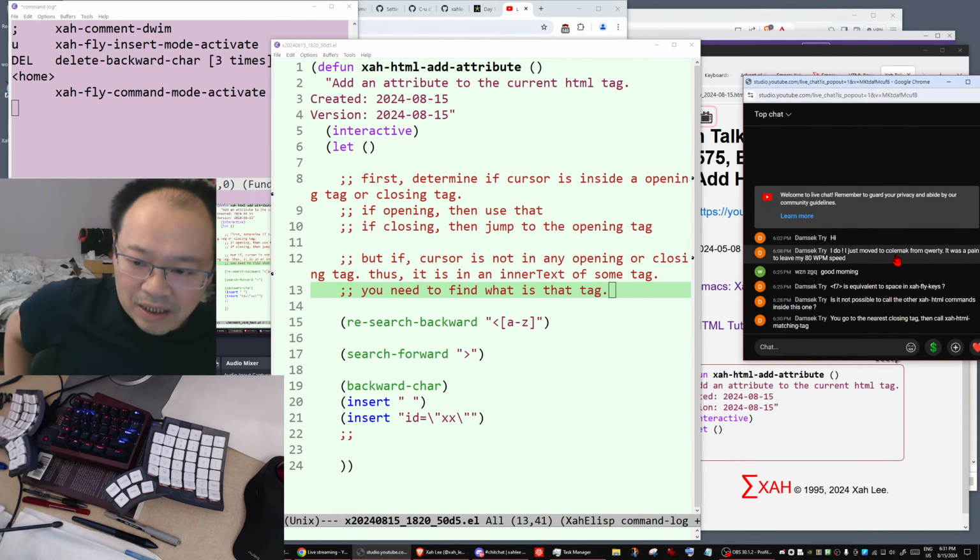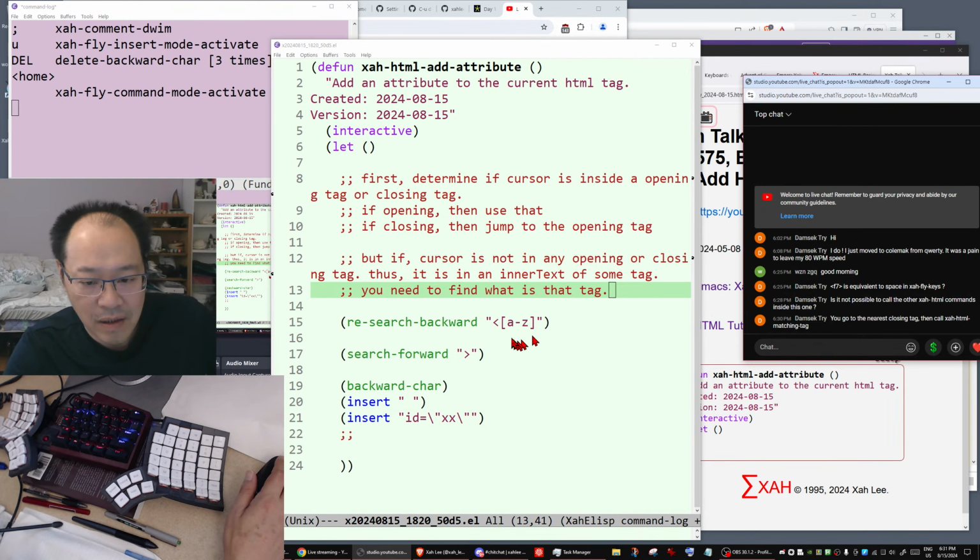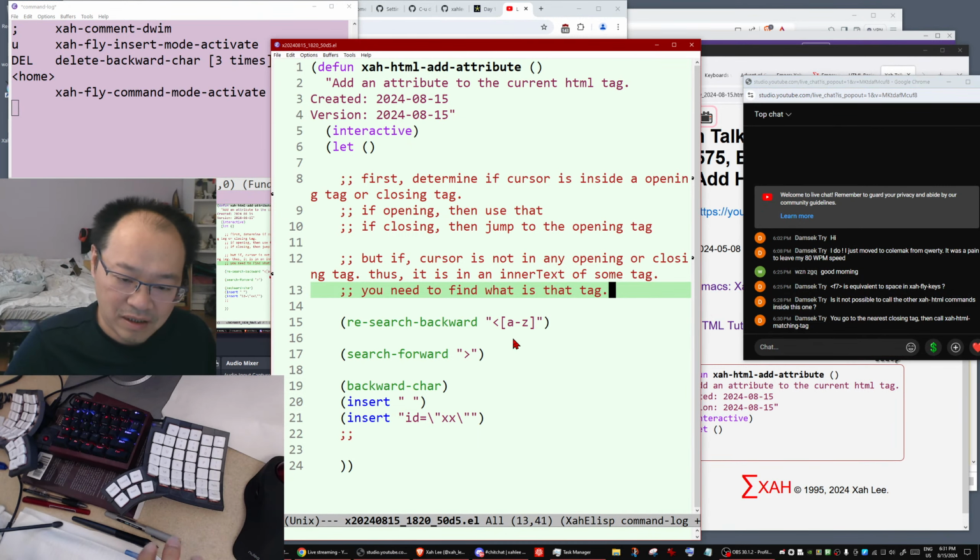Hey, WZN, good morning. Damsick says, try F7, it's equivalent to space. Yes. Yeah, F7 is, in Sapphire keys, the same as space.